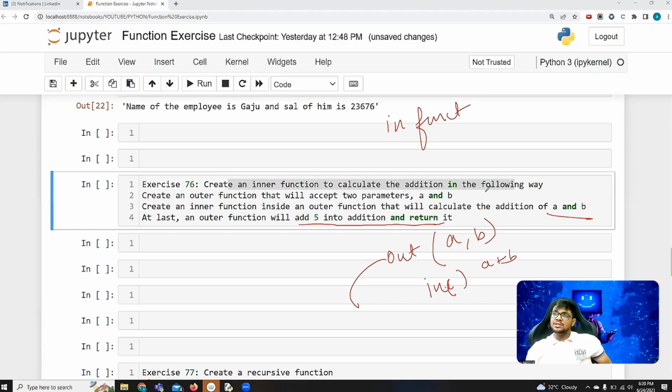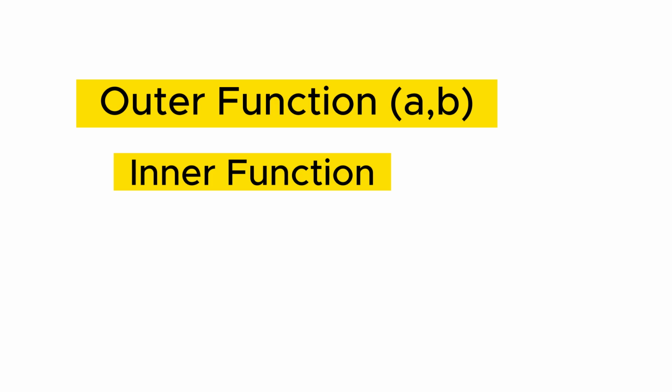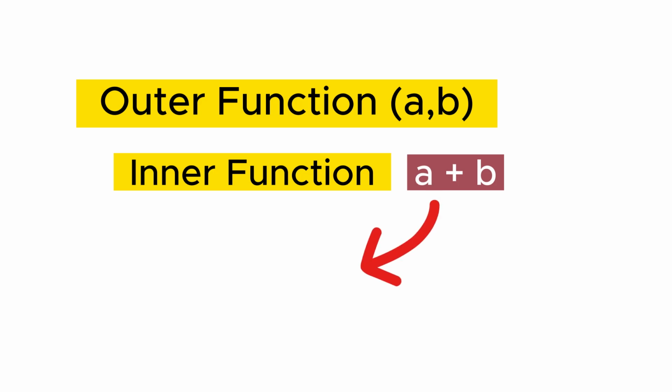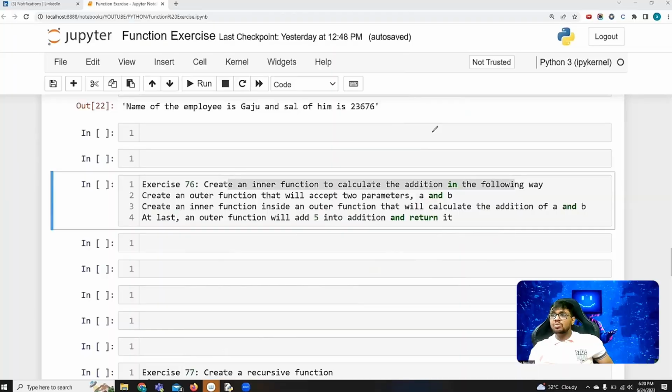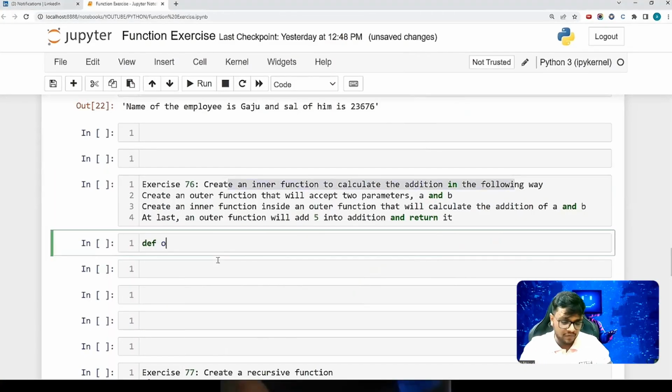So what it says, basically we need to create two functions, outer function that takes two values a and b. Inside that there is inner function that gives you the addition of this. Whatever the answer of this a and b is, in that you need to add 5 and then give the output here. So let's try to run that. That's a cool problem. Okay, so we will create an outer function here, def outer.